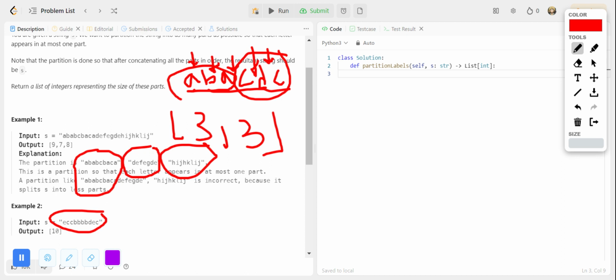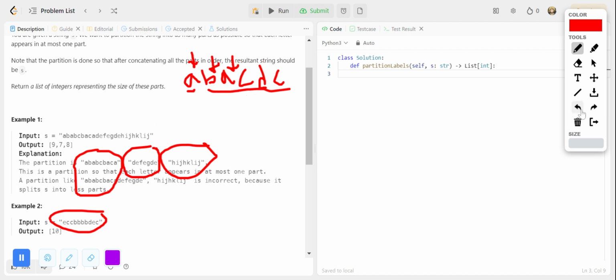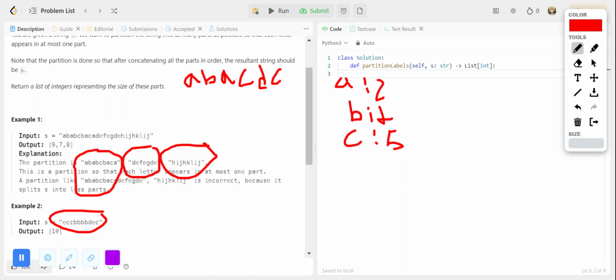So how do we solve this problem? To solve this problem, the first thing we need to do is find the last occurrence of each character. As you can see, the last occurrence of a is at index 2, the last occurrence of b is at index 1, the last occurrence of c is at index 5, and the last occurrence of d is at index 4. So we have this kind of thing. We know their last occurrences.